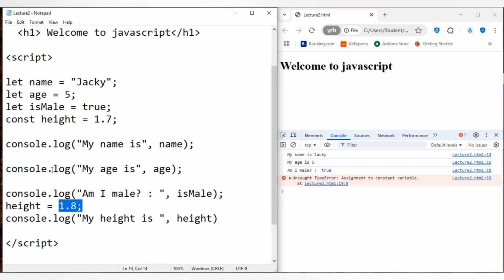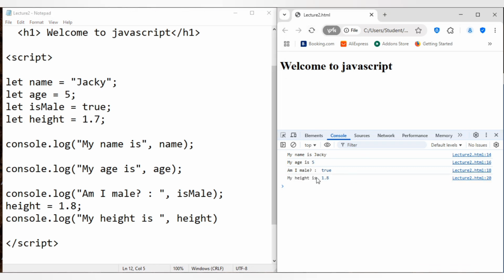If I were to make this let instead of const, we'll see what happens here. There we go. My height is 1.8 meters. Now I can reassign it. In the same way, I could change the age here. I could just say age equals, let's say, 28 or something. And there you go. Now you can certainly use decimal values as well, and there should be no problems with that. So that's how the basic declaration of variables works.